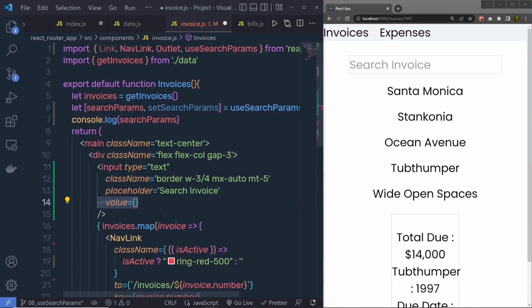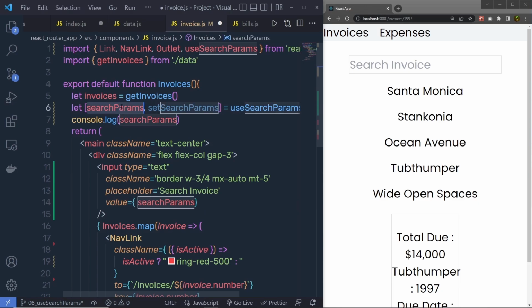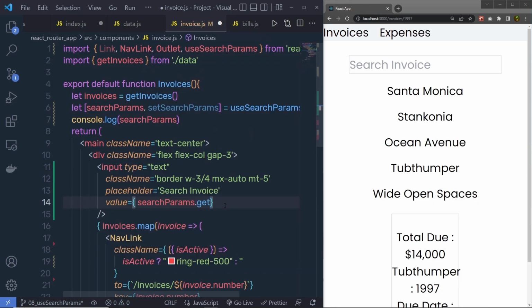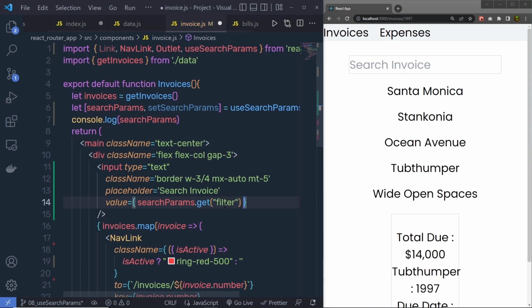That is why here I'm going to call value, and then inside these curly braces, here I'm going to say searchParams, this variable, dot get. Using this get method, you can get the value from the search params. So I'm going to call here get and pass here parenthesis. You have to specify name. I'm going to specify name filter, and then I'm going to say here if this value is not available, then I'm going to return nothing.